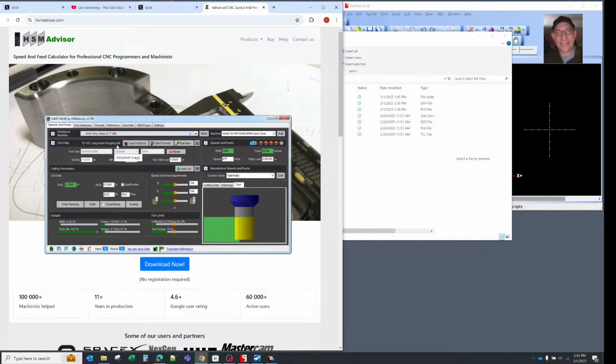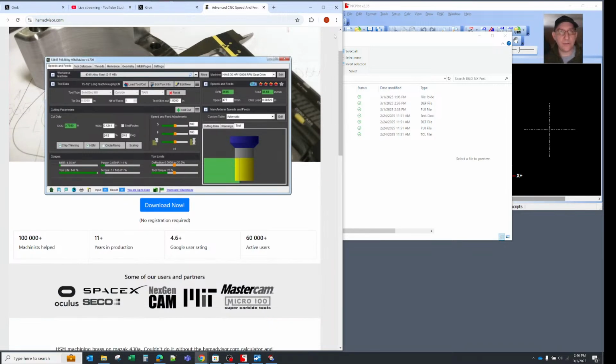Now, for anybody who hasn't seen this before, this is something that I recommend. I know Ron's been using it for years as well. In fact, it was one of the first things I bought when I left my cushy corporate Mastercam job and went out into the real world and was programming and running machines and everything. So the magic thing about HSM Advisor is it takes into account the material that you're cutting, the physical characteristics of the tool. And I'm just going to zoom in.